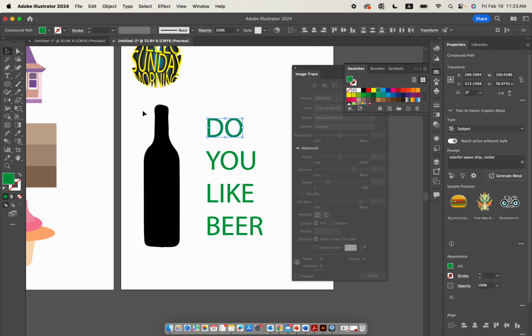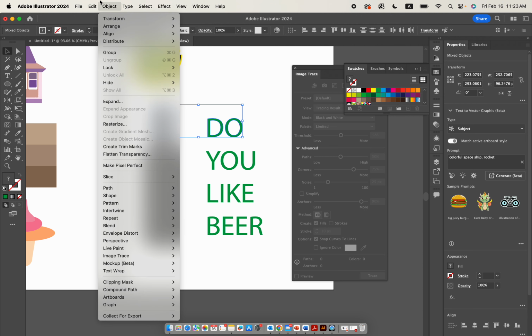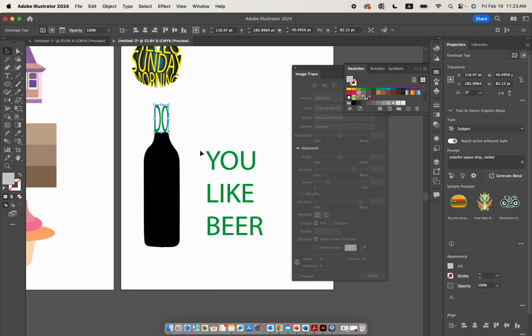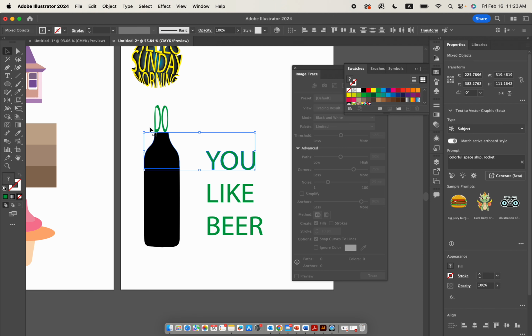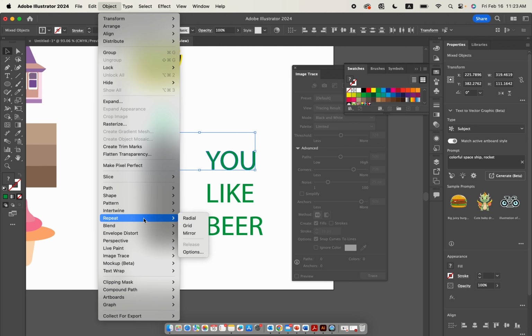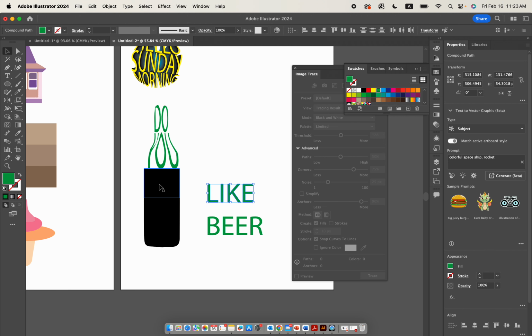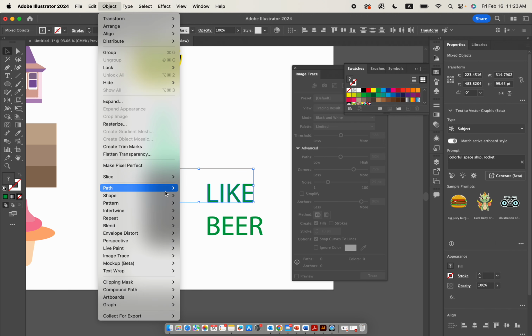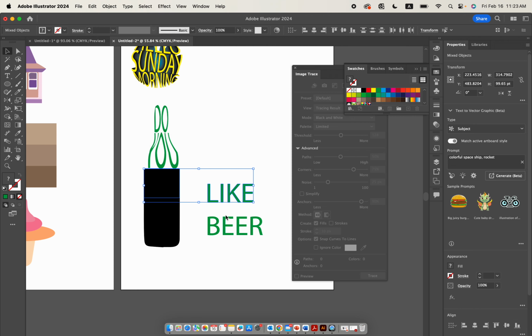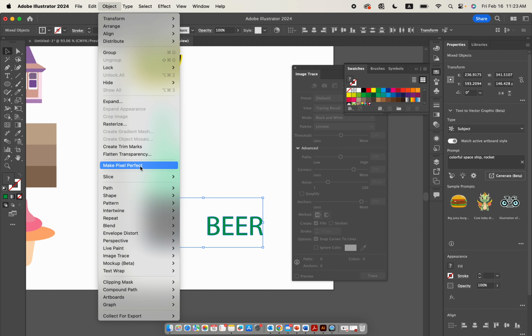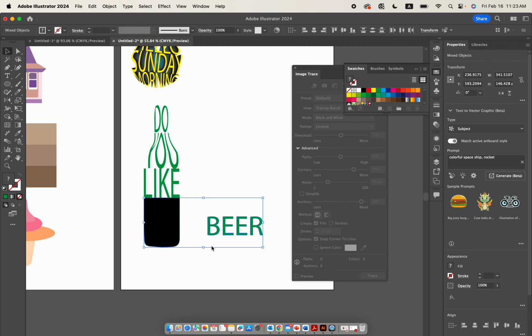Select the first word, shift, first shape, and Object, Envelope Distort, Make with Top Object. The second word, second shape, Object, Envelope Distort, Make with Top Object. Third one, the third shape, the same. Last one, the last shape, Object, Envelope Distort, Make with Top Object.